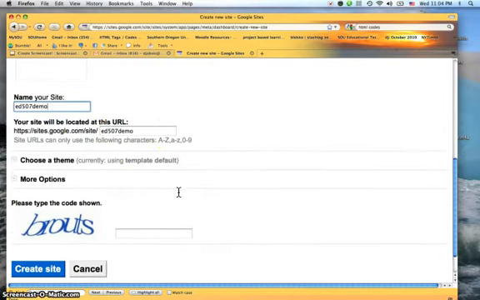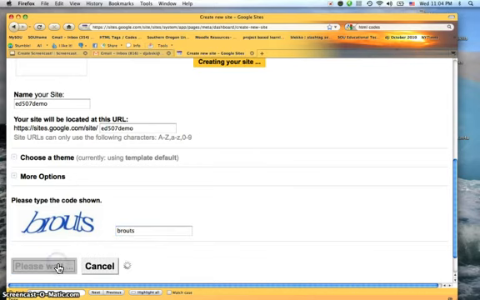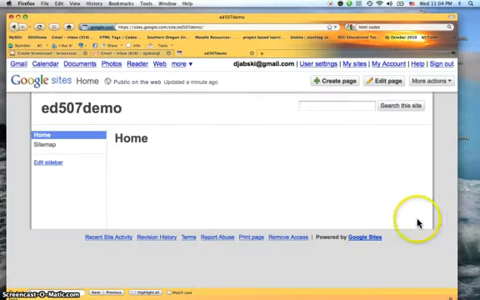And then you're asked to do this security typing, so make sure that you are not a computer. And there it is. It created my site. So this is the home page of the site.